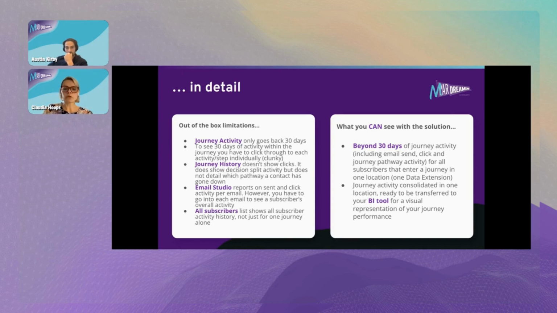And the solution Austin will present to you in a minute is showing you beyond 30 days of journey activity, including email sent, click, and journey pathway activity for all subscribers that enter a journey in one location, which basically is in one data extension. As a result, that being consolidated in one location, it can be transferred to your preferred BI tool for visual representation of your journey performance.